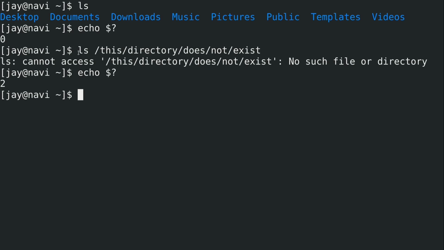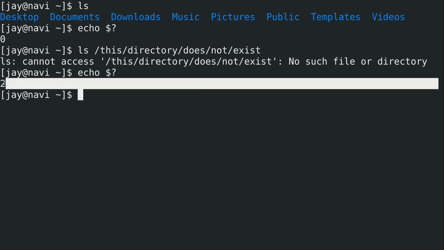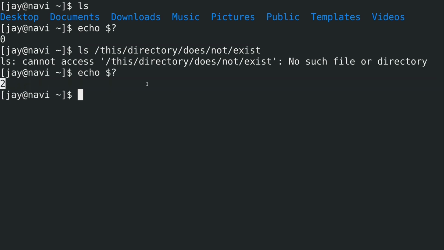But when I did this command right here, I ran ls against this contrived example directory path right here. It's telling me, well, I can't access that. No such file or directory. That is an error. And it basically echoed out a 2 right here. So basically, 0 is success, and anything that's not 0 is a failure. So what you can glean from this is that echoing $? will tell you whether or not the previous command was successful.